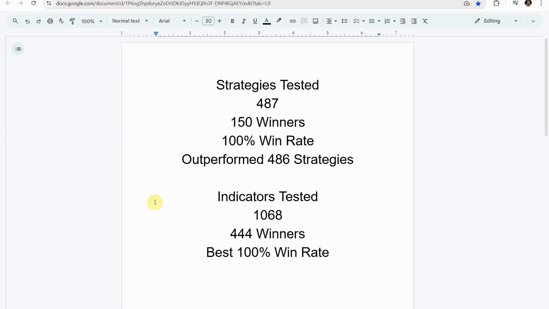Alright, as I said, today we will be testing a Forex day trading strategy. Before we do though, I wanted to put the testing scoreboard up for everyone to see. As you can see, to date we have tested a total of 487 different strategies. The best one so far was able to achieve a 100% win rate. That was achieved using the Academy Forex indicator to trade the crypto scalping strategy that I'll mention in this video on a live trading account.